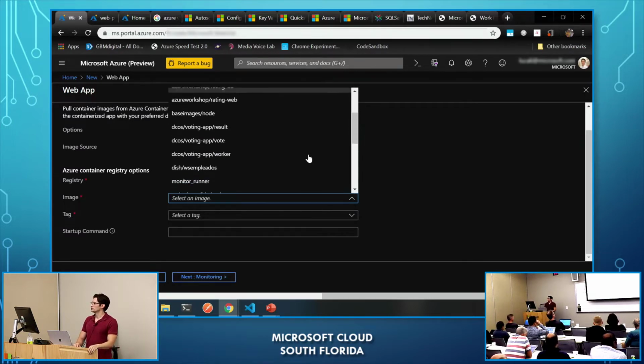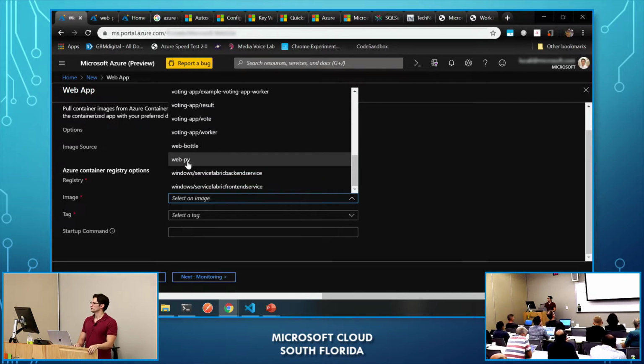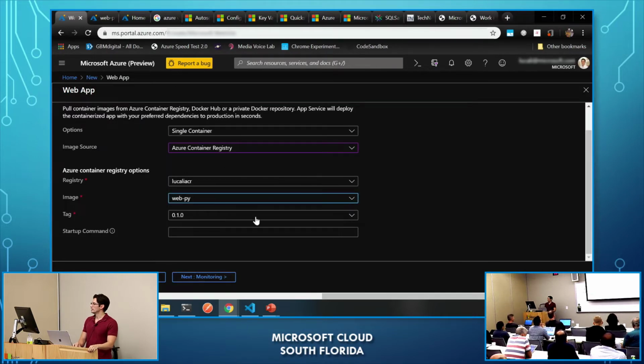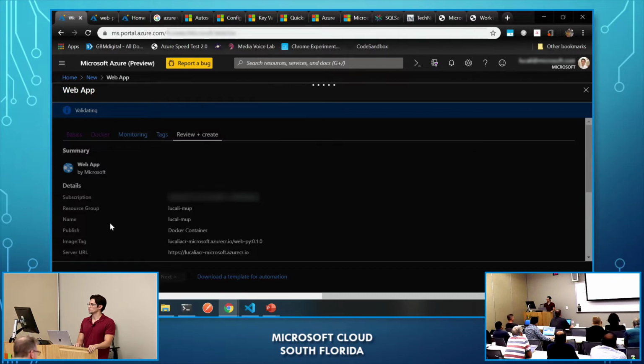So here I should be able to see my application, and I can also select which tag I want to choose. In this occasion, I only have just one. Again, the container already has a startup command, but if I wanted to override how the application starts, I can also override those here. And that's basically it. So I'm just going to create.